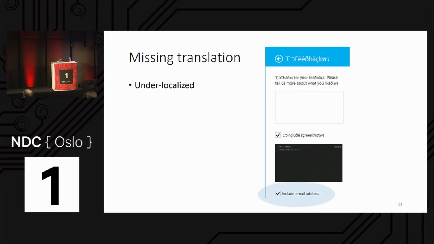But here is an example of a missing translation that we can easily discover when you run this application in a PseudoLoc locale, because you get all these strings that are mangled, and you can see that the include email address string has not been mangled. So that means it's not a resource. It's basically hard-coded into the app, and therefore you have to go back and fix that.